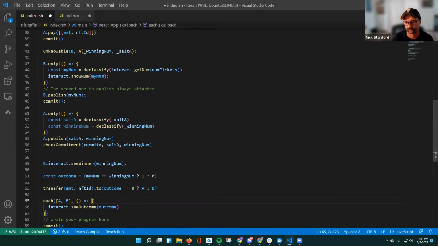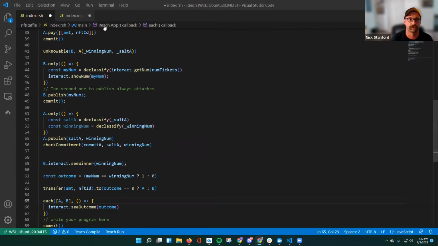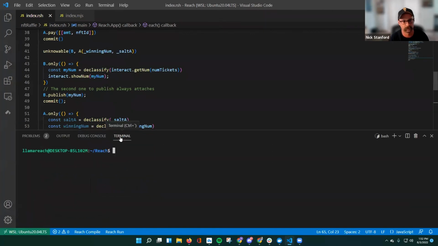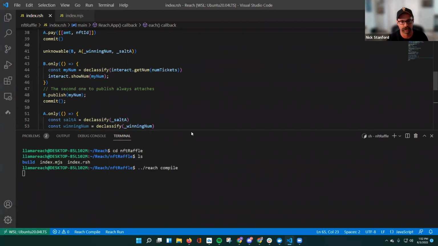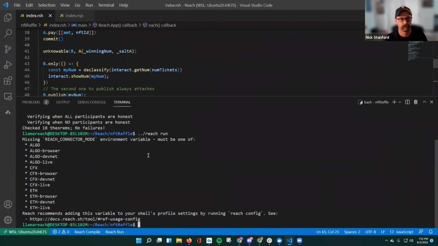So let's, pardon me, I didn't mean to close that completely. Let's go ahead and compile and run and see what we get. See if we get lucky. Make sure we save. Open our terminal. What did we call this? Remember, we called it NFT Raffle. Let's see what files are in there. It's got my MJS and my RSH. Now let's compile. Remember, if we compile first, this will just check our RSH file for errors. So we see that there are no failures, no errors in the backend RSH file. That means we should be able to reach run.